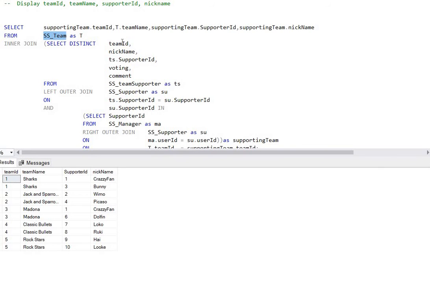Here I have used distinct to avoid duplicate team IDs. Otherwise, there would be duplication of the team IDs. Here, it's not a duplicate because the support IDs are different. That means different supporters are registered for the same team.